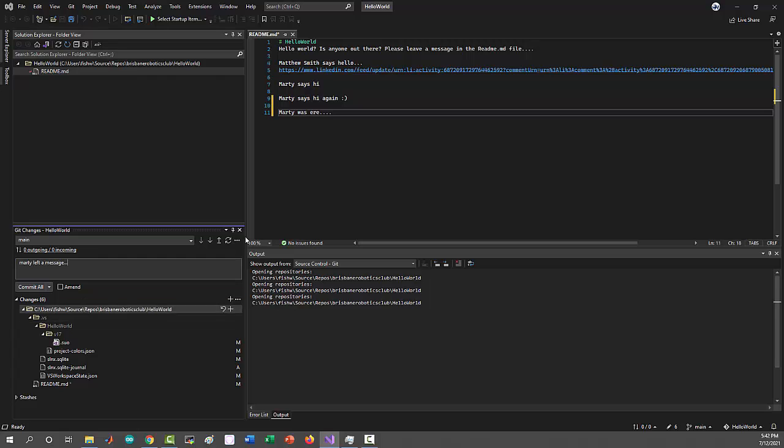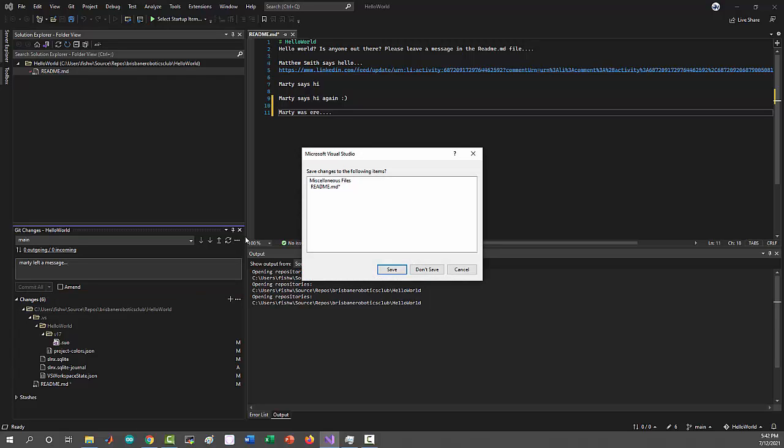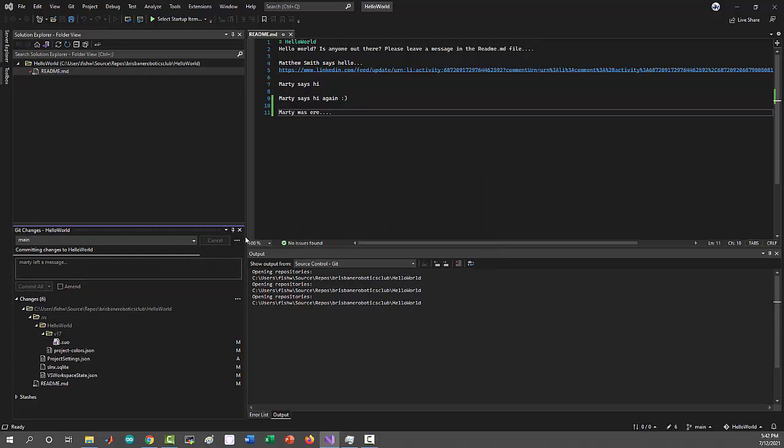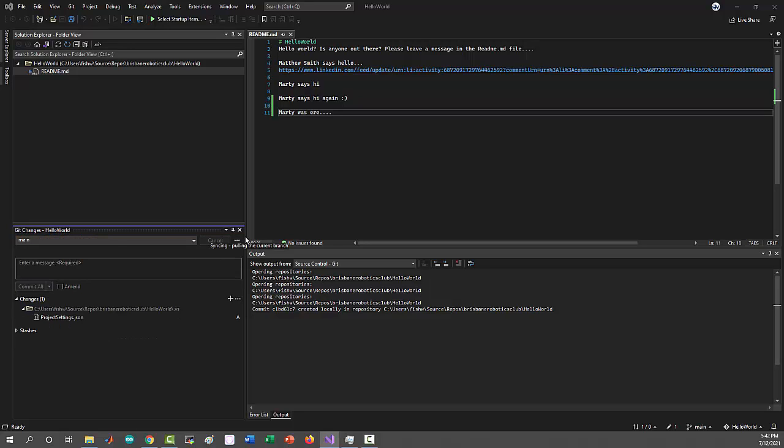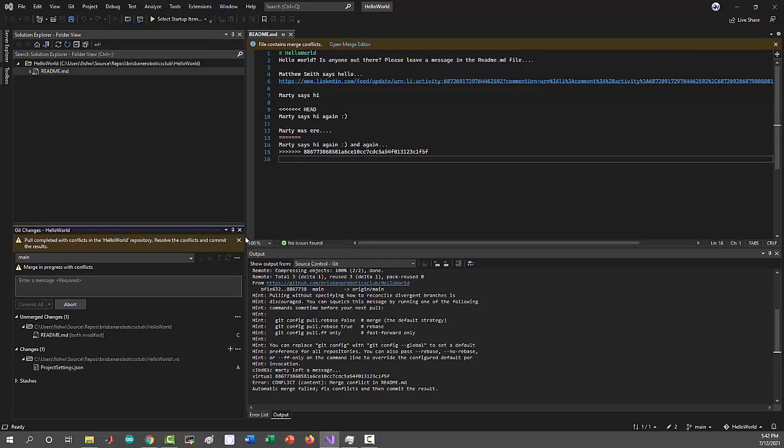Then what we do is we commit all and we save. That's committing and saving. So it's one outgoing. And then what we do, we sync. We hit it once, it does nothing. Hit it a second time and it starts syncing. So you can see it's doing all its syncing here.